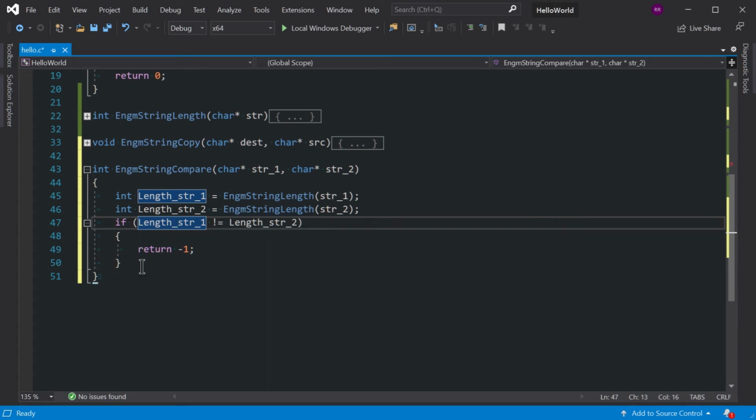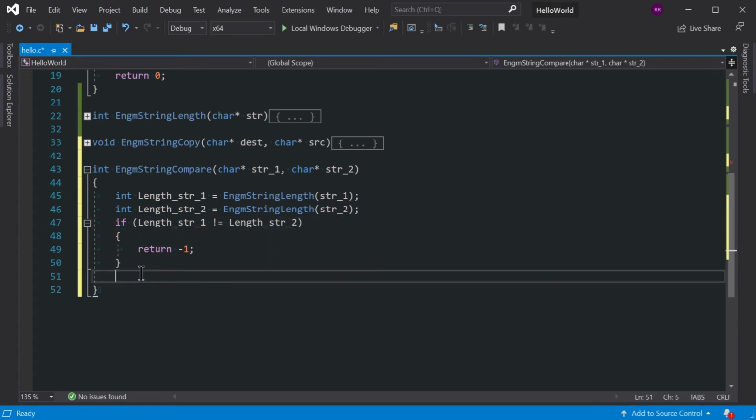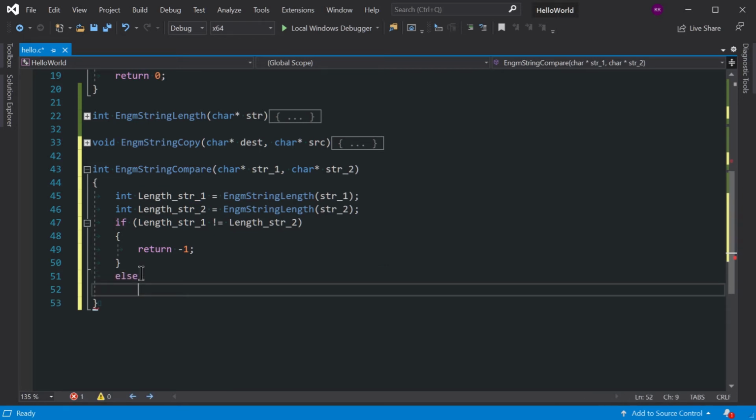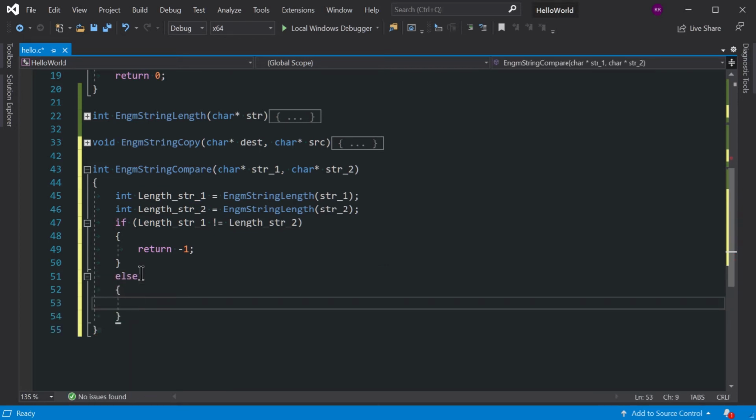And now I'm going to write the code for the scenario that these two lengths are actually equal to each other. If the lengths are equal, it doesn't mean that the strings are equal. I have to compare the strings as well. What I would do here is create a for loop. This for loop has an iterator i, which starts from 0, and this i goes until the length of the array.